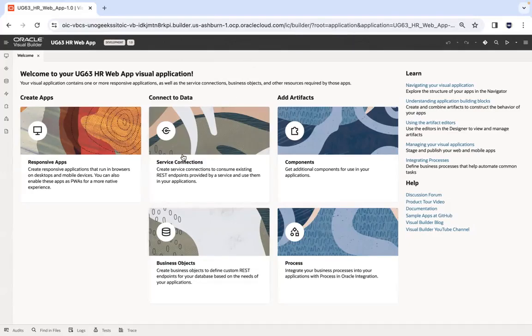But in some VBCS applications, you might have to pull the data from another application and display it as part of your VBCS app. Or you might also want to send the data from the VBCS app to another application. Could be ERP Cloud, HCM Cloud, Salesforce, doesn't matter. In that case, you can make use of service connections and REST APIs within them to achieve that.